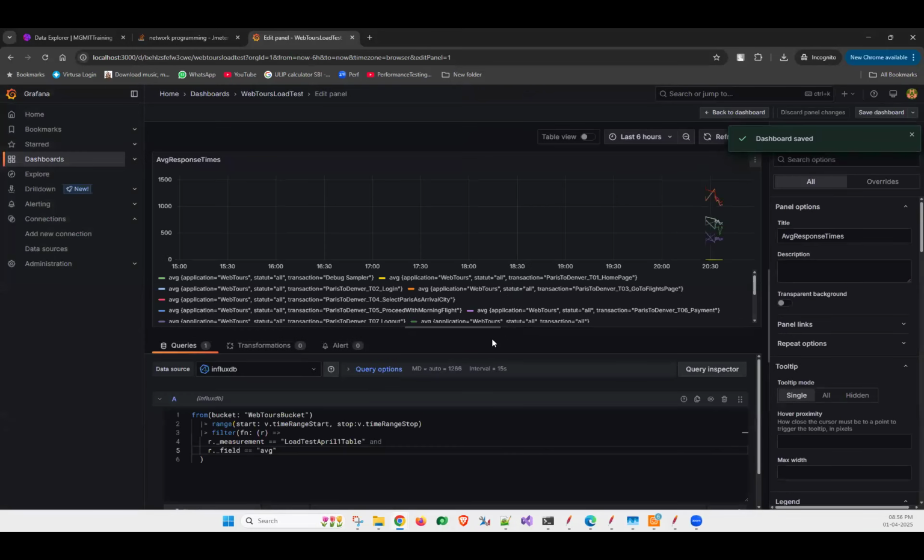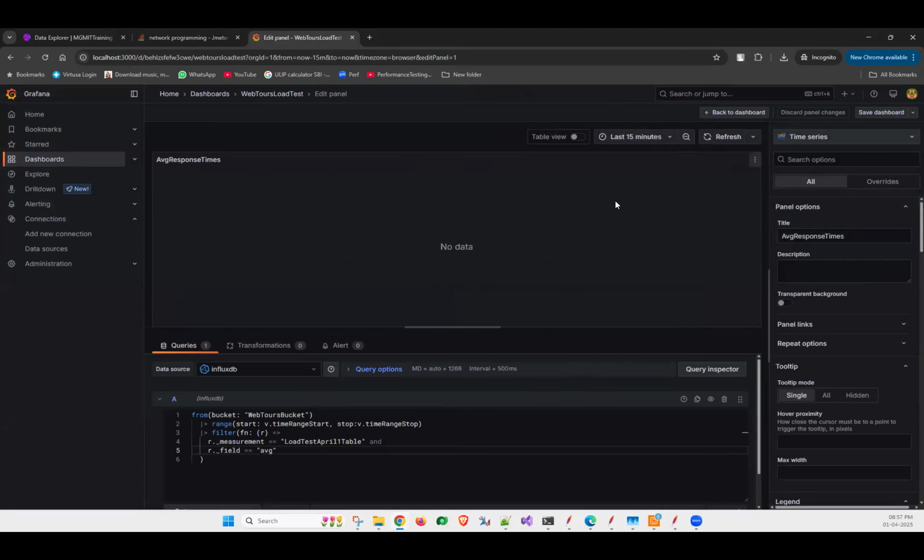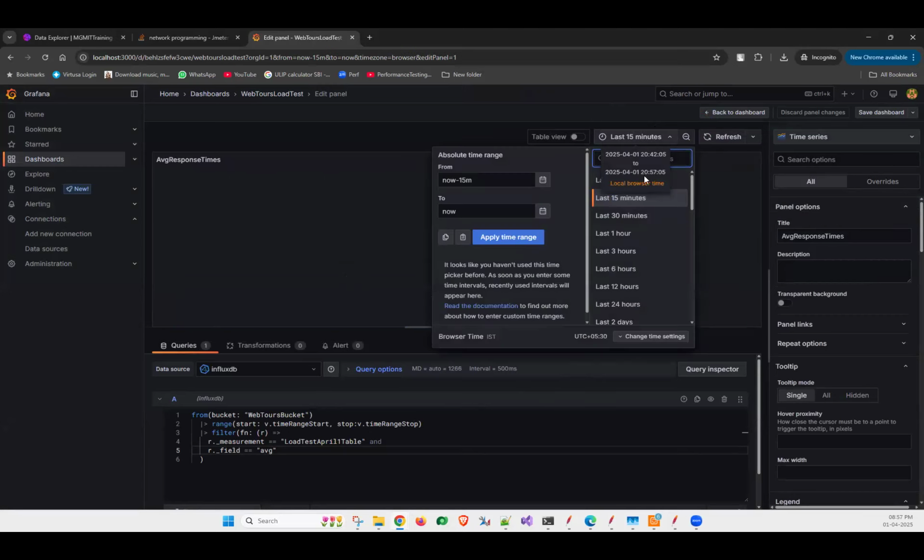Now your dashboard is created and you see those values, right? Observe here, the time period is by default last 6 hours, isn't it? So change it to last 10 minutes or last 15 minutes or last 1 hour. Okay. When did we start the test? At 8:33 we started, isn't it? At 1 hour. So select last 1 hour.